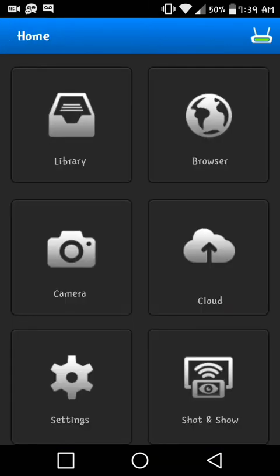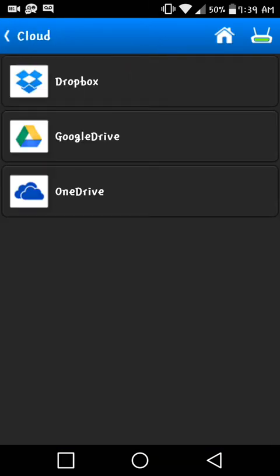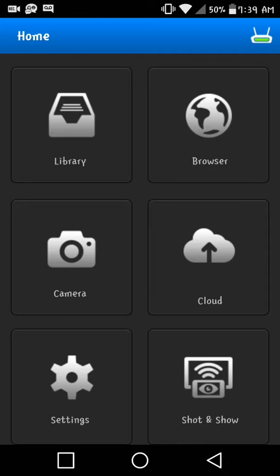I'm going to click back. The other option I want to show you is the cloud. This allows you to pull files from Dropbox, Google Drive, or OneDrive, which is very nice. So if you have a lot of documents saved out there, you can pull them from the following cloud services. So I'm going to go ahead and click back.